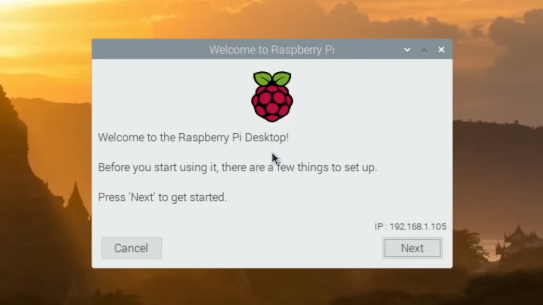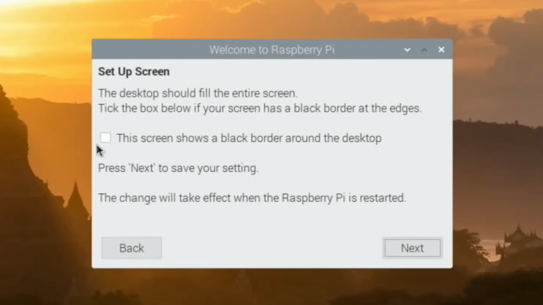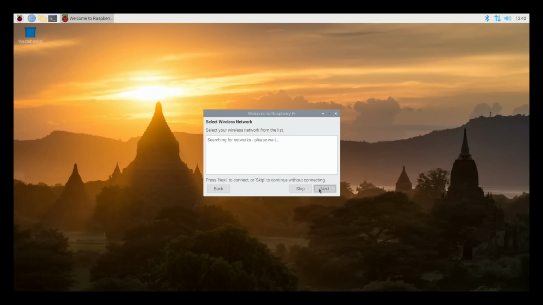Once you've got this as well, there are loads of advantages to it. So if we follow through, I won't do all the setup because it's so straightforward. This bit's important where it says about the black border around the screen. So we click that to say, yes, there is a black border. It will get rid of it the next time it reboots.